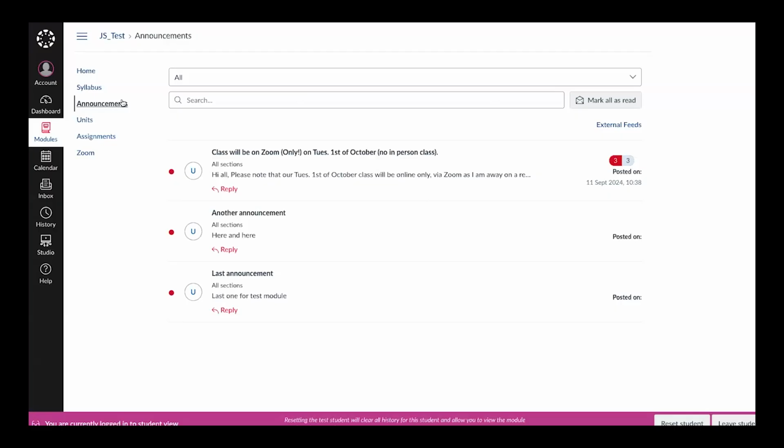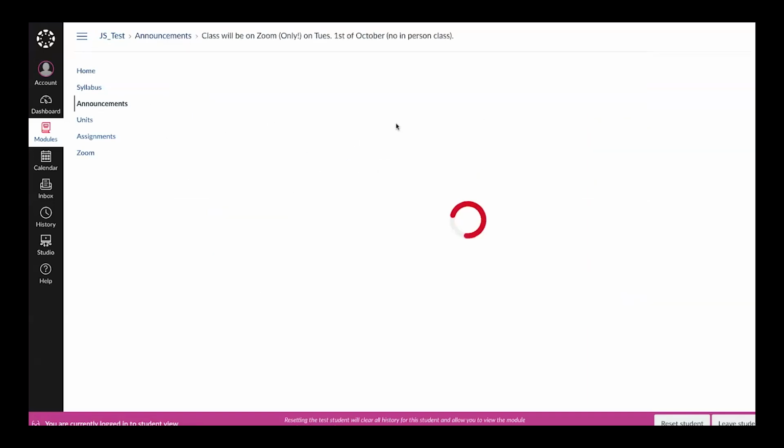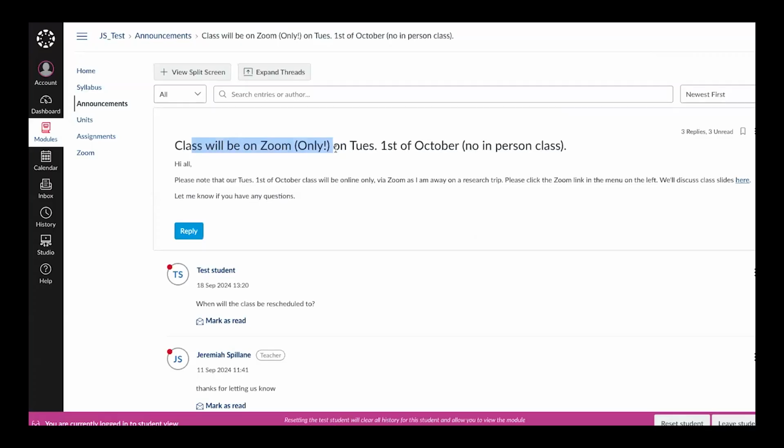And again, as I mentioned a while ago when I was talking about the notifications, your lecturers will use the announcement section to update you about tasks relating to your course, upcoming assignments, or if there's a change to the schedule, in the sense that in this example here, there will only be a Zoom class, no in-person class. So if your lecturer does need to make a change like that, they will contact you through the announcements section of your Canvas course.